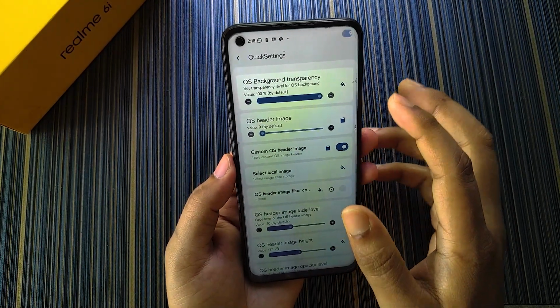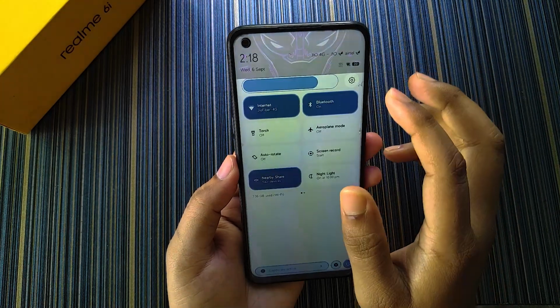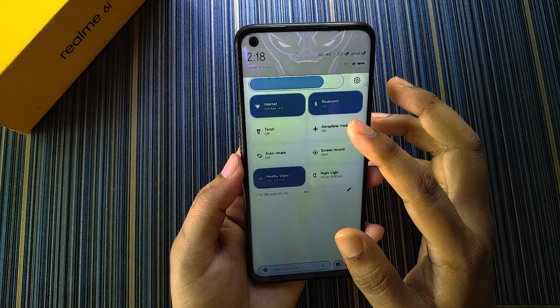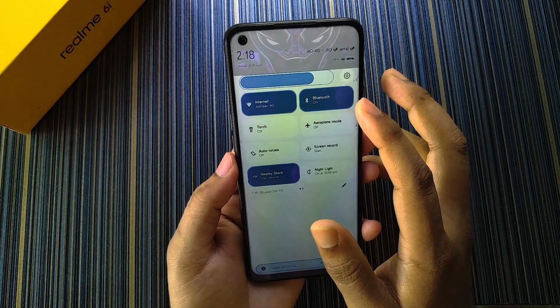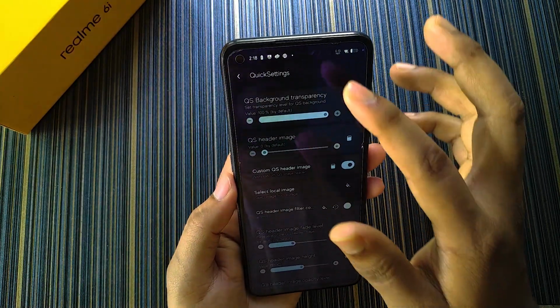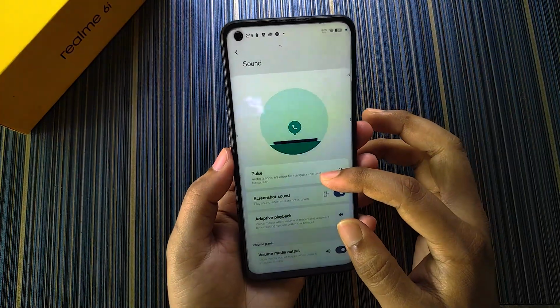If you turn it on, the header will look like this. I have added a picture of Black Panther, and in white mode, I mean in light theme, the header does not look that good. If you turn on the dark theme, it looks pretty sick. You can see. Now in sound we have some options.